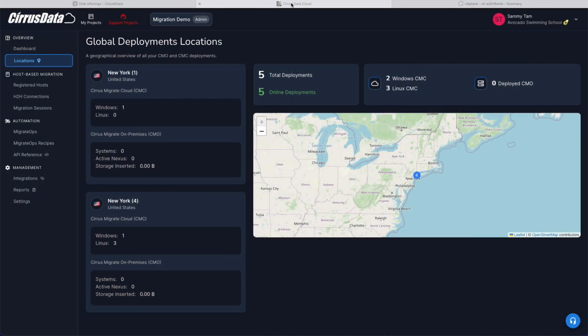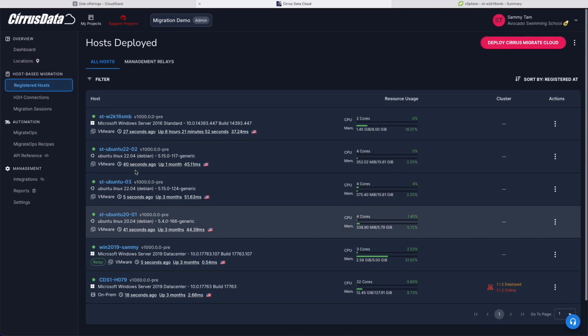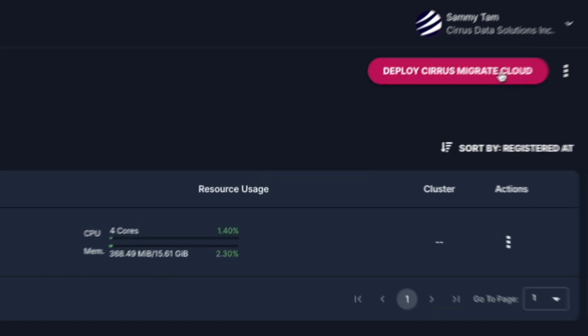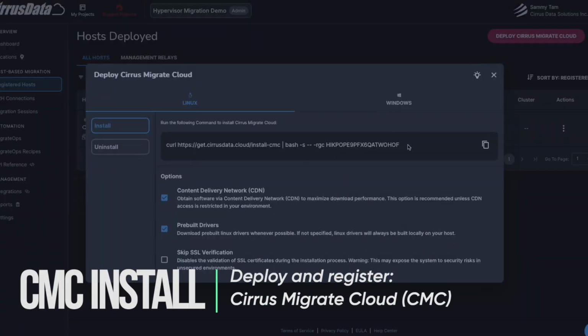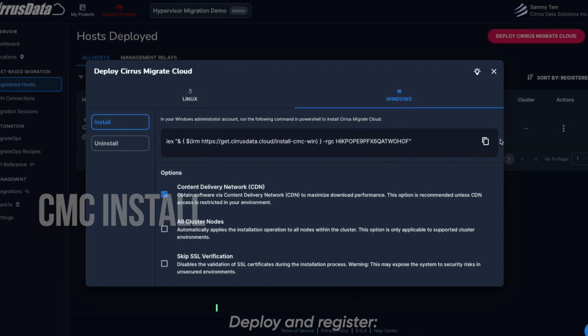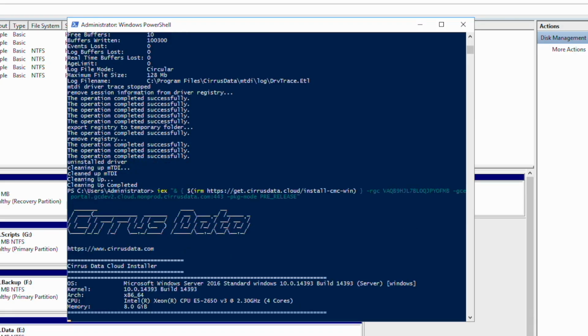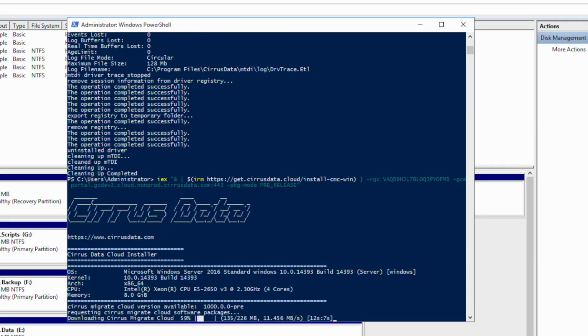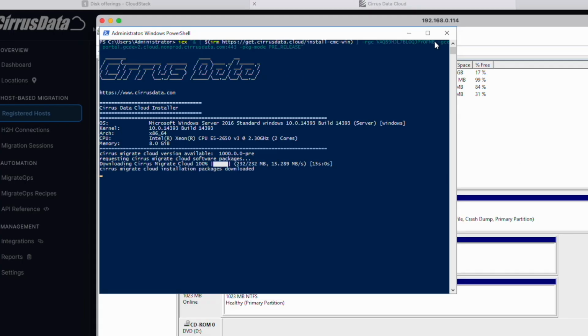Let's go to Cirrus Data Cloud. You can see all these Linux and Windows hosts already registered on this project. Now I am going to deploy Cirrus Migrate Cloud on my host by copying the installation command and pasting it in the shell. CMC will install and register to Cirrus Data Cloud all by itself.